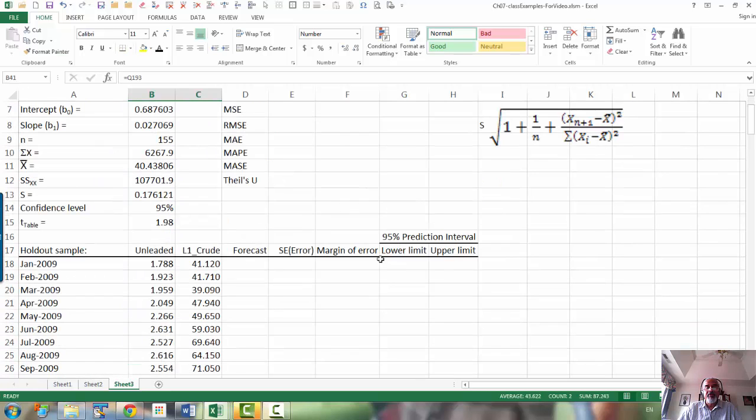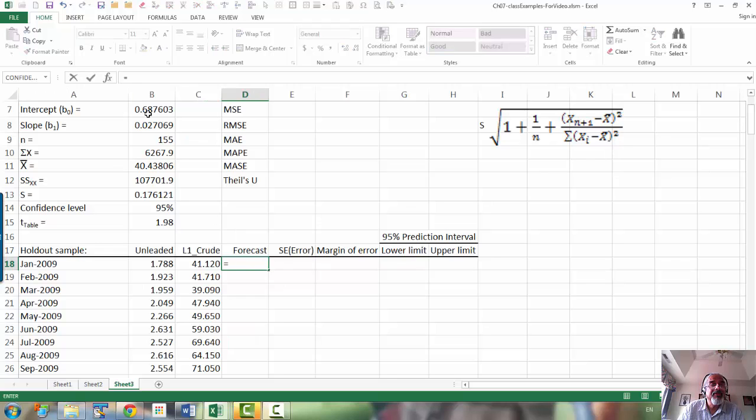Now we set up the prediction interval. The forecast is B sub 0, make that absolute reference, plus B sub 1, again absolute reference, times the L1 crude. So that gives us the point forecast. Now let's set up the SE of the forecast error, which is this.